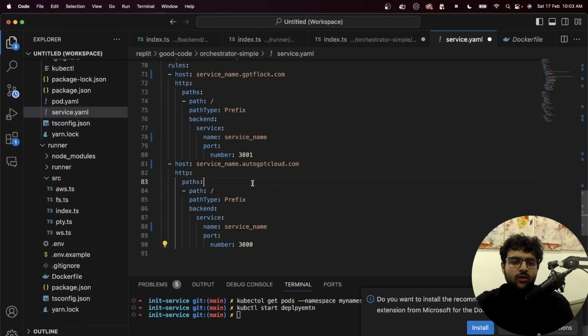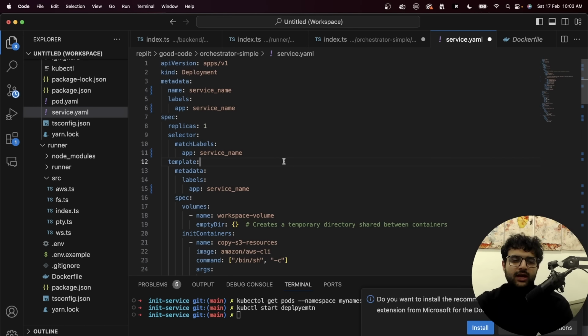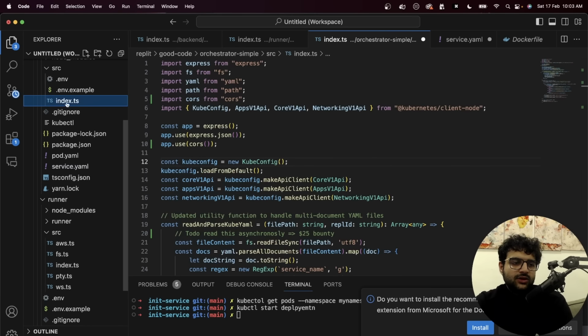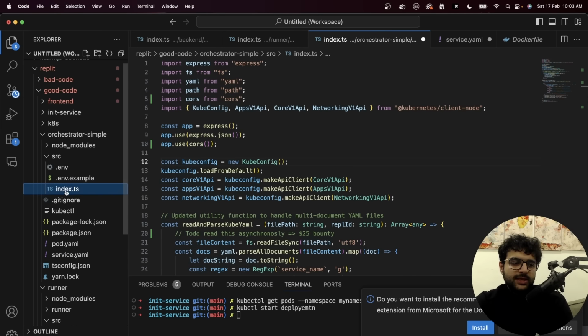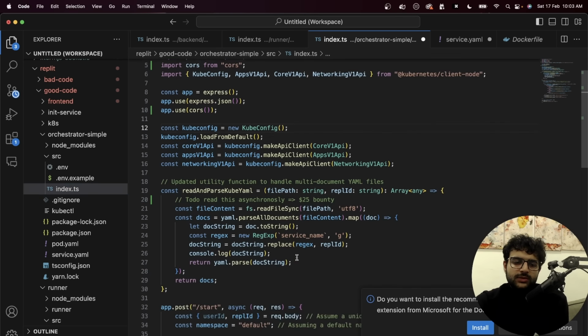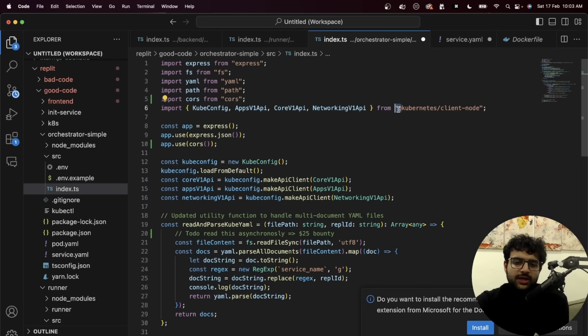All right. Now, once you have this specific service.yaml, this is just a single file where I've put everything. The actual code that orchestrates all of these things, the actual code that starts all of these things, is written in index.ts right here. If you go to orchestrator simple /index.ts, it's less than 50 lines of code. Now, what does it do? It first imports something called @kubernetes/client-node. This library lets you talk to your Kubernetes cluster. It lets you start a service there, start a deployment there, and so on and so forth.